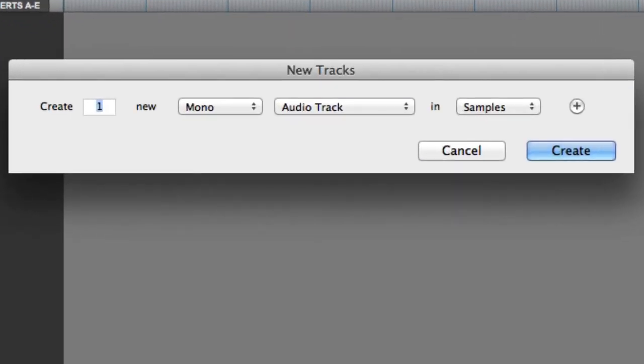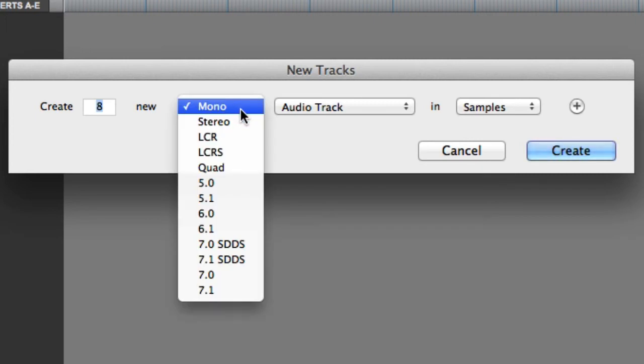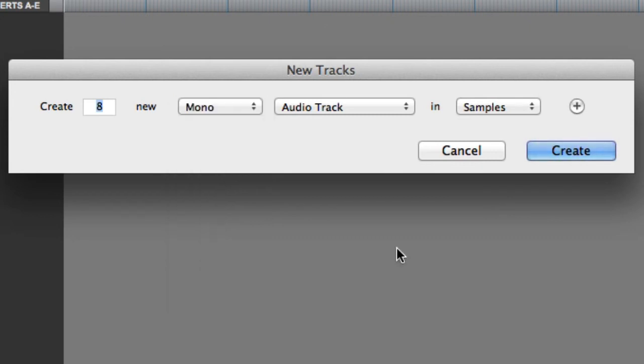Then the New Tracks dialog will appear. Here you can specify the number of tracks you want to create, the channel width of the tracks, which will include mono and stereo and may include additional surround formats depending on your system configuration. Then you can choose the audio track type.